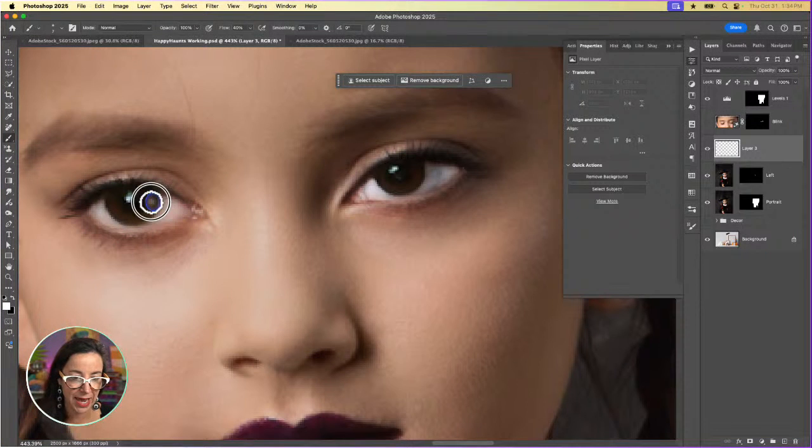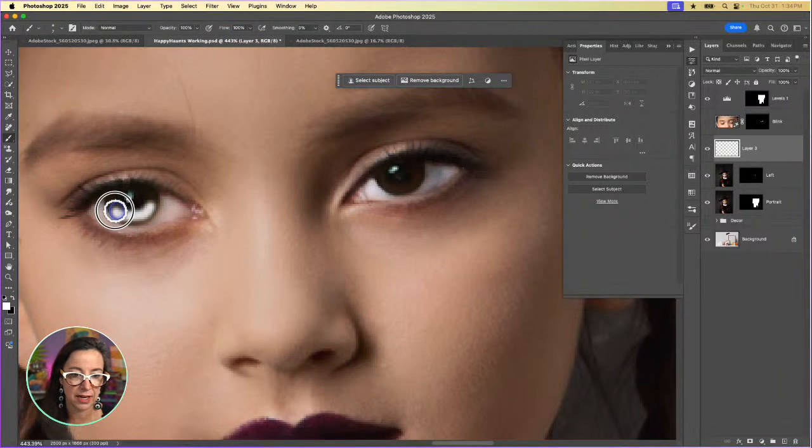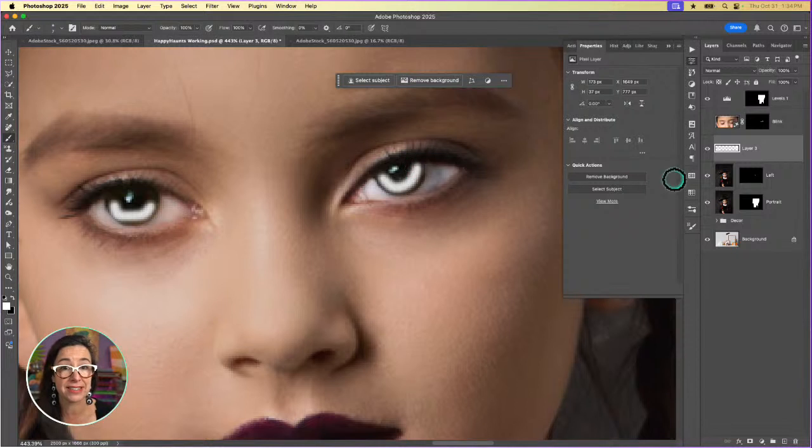And I'm just going to paint, and this is going to look weird, but I'm going to paint at 40%. I'm going to come in here and paint just a little white right on top of the iris in her eyes. And that looks spooky. But that's good for right now.